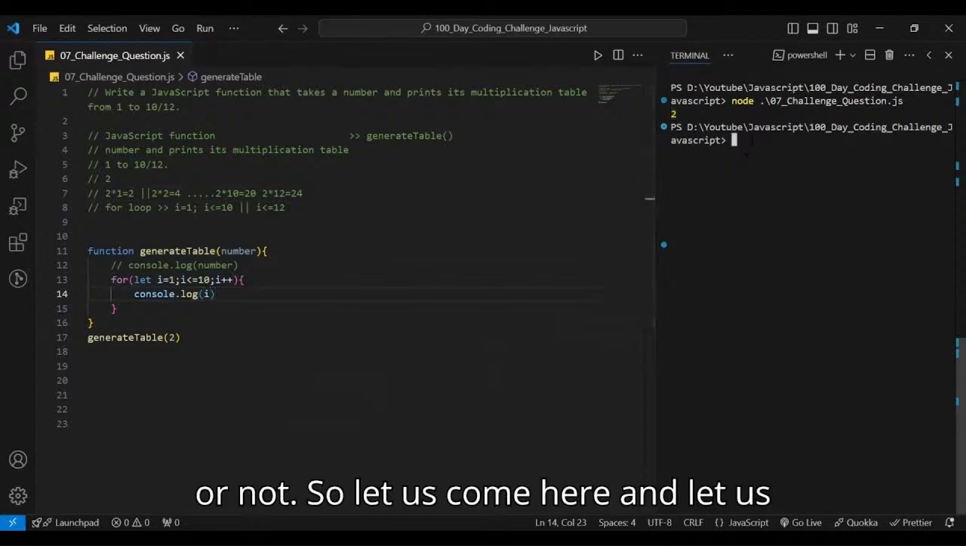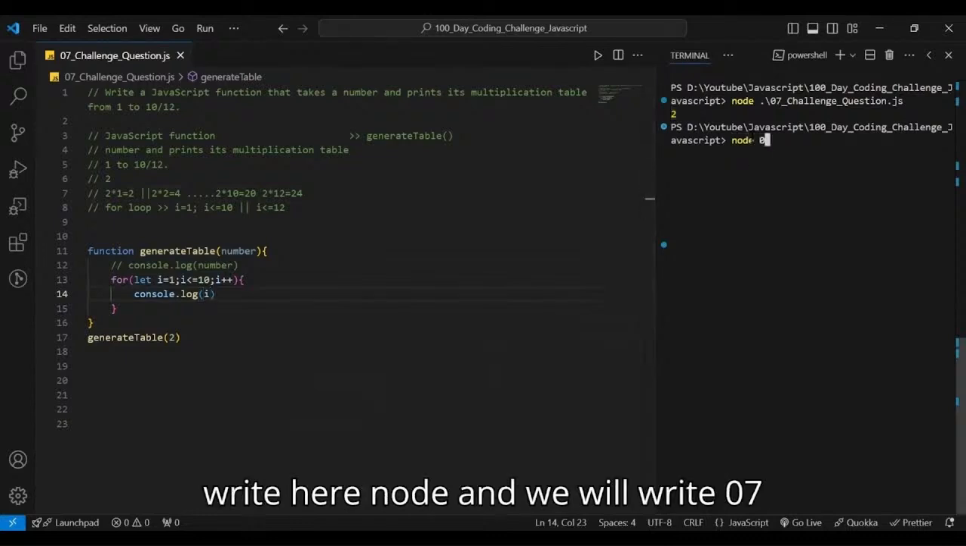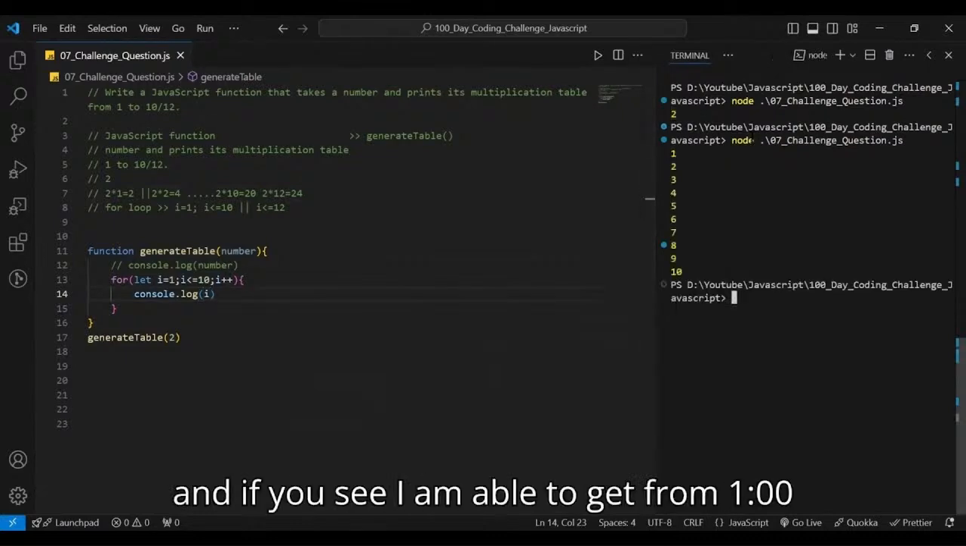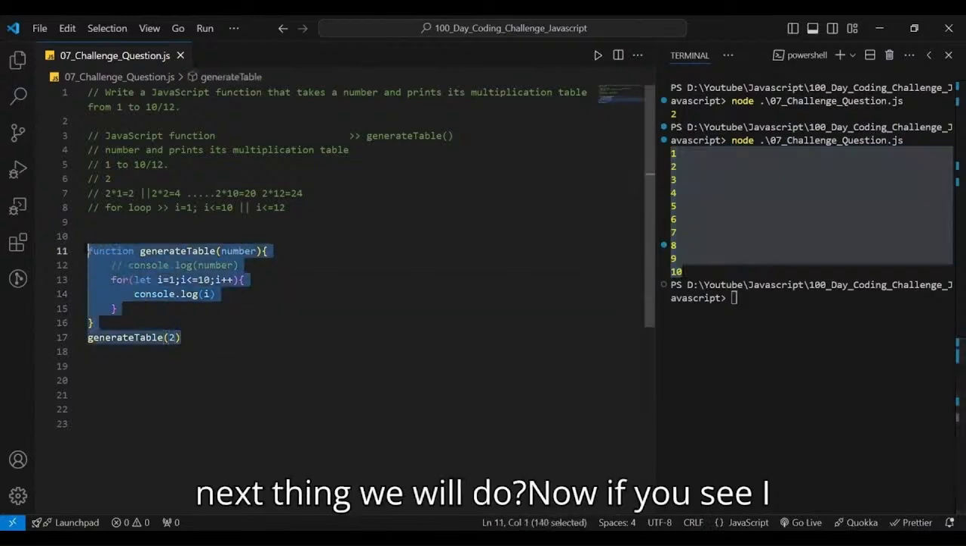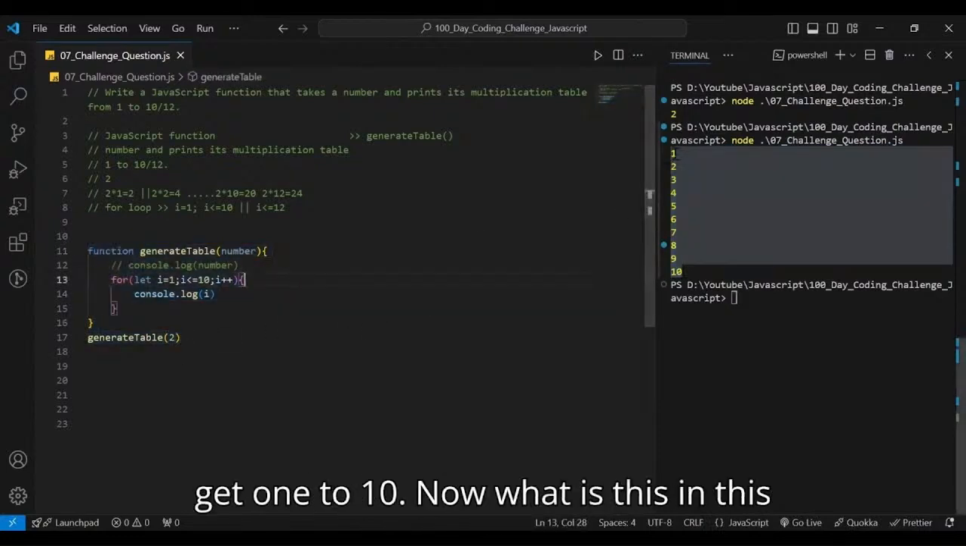So let us come here and write node day 7. And if you see, I am able to get 1 to 10. That means my loop is also working fine. Okay. Now what is the next thing we will do? Now if you see, I get 1 to 10.